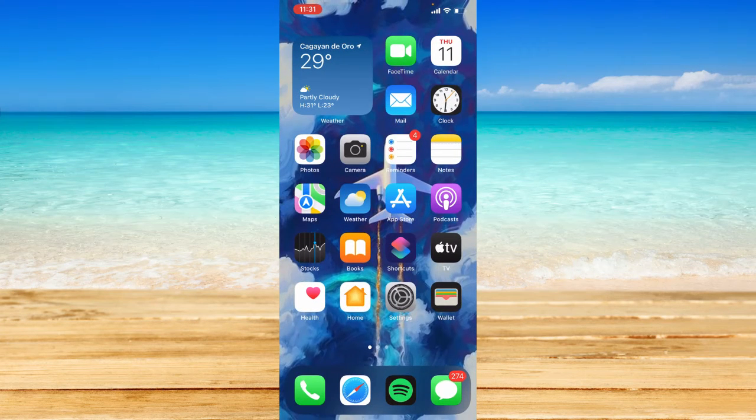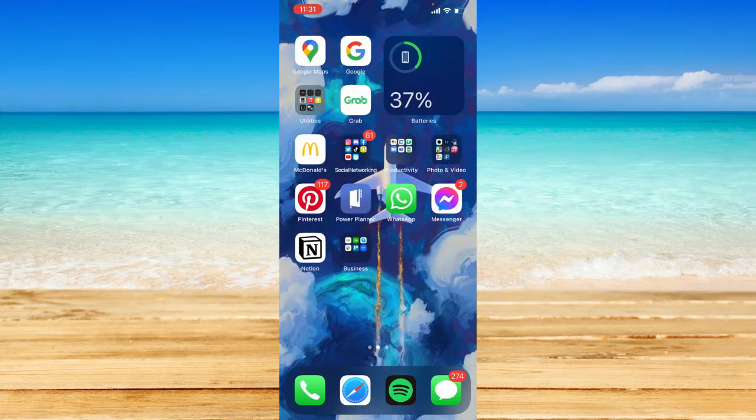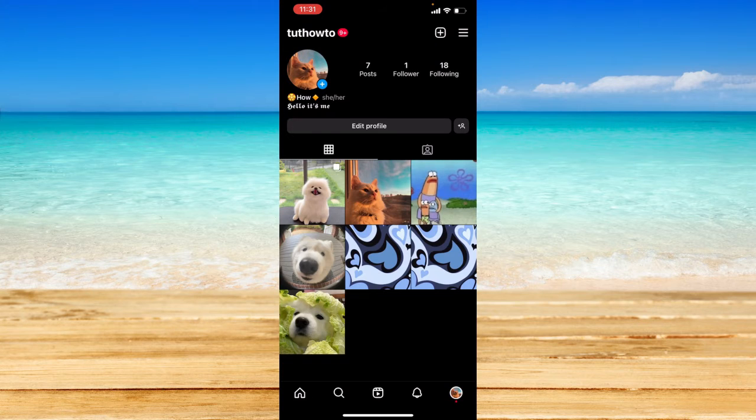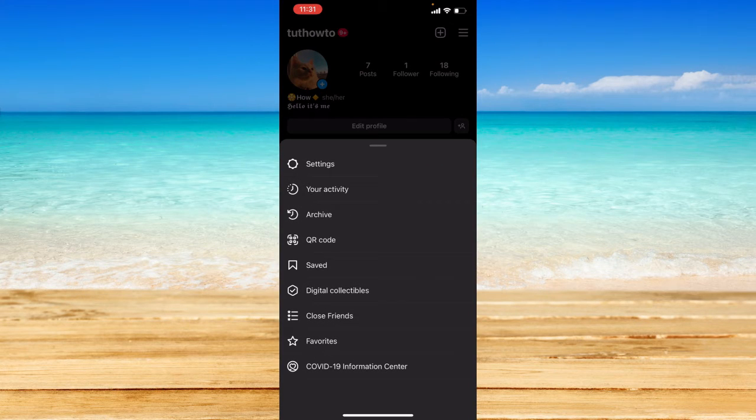Assuming that I am now done updating my Instagram app, let's go ahead and open our Instagram application. And to find contacts, we should be at our profile page. To do that, if you're on any other page, just click on your profile icon at the bottom right hand corner and you should be at your profile page. From here, just click on this 3-bar line at the top right corner and let's click on settings.